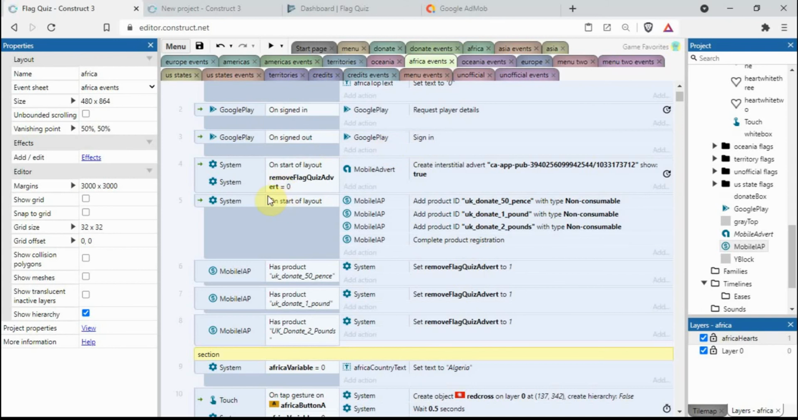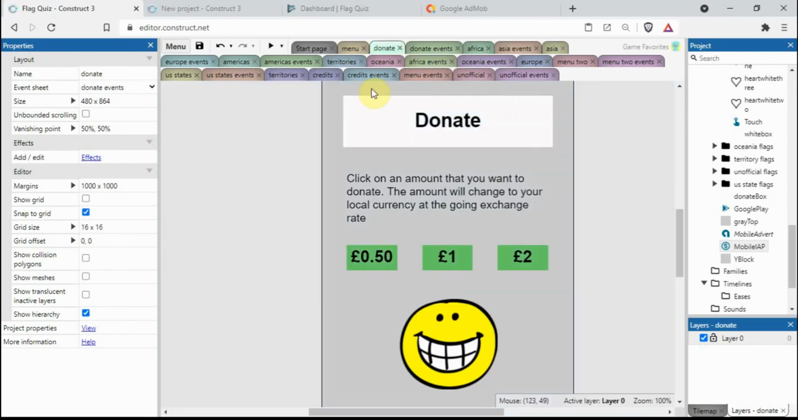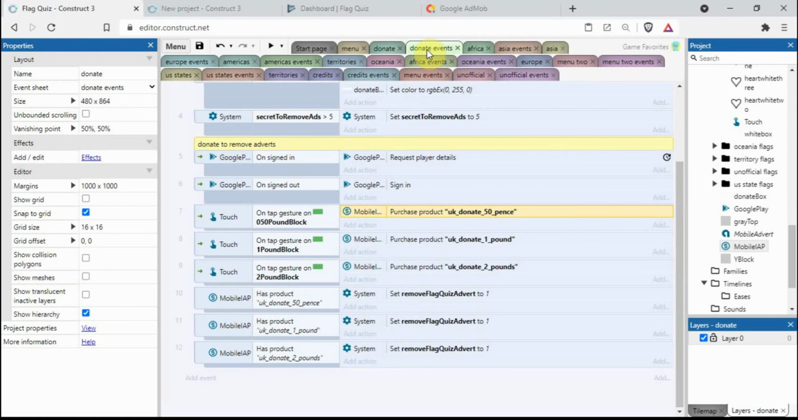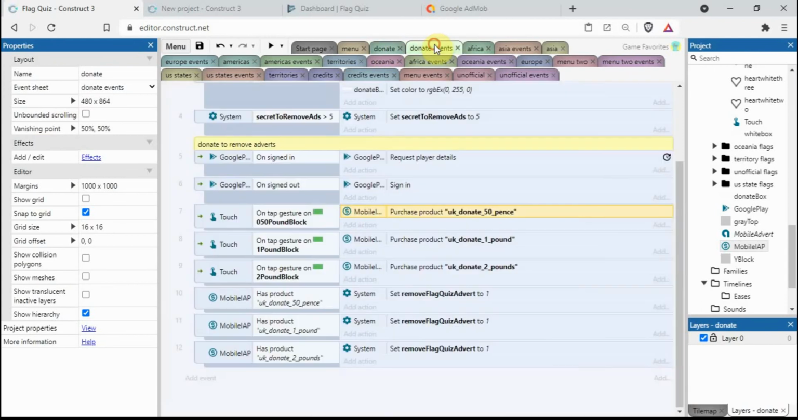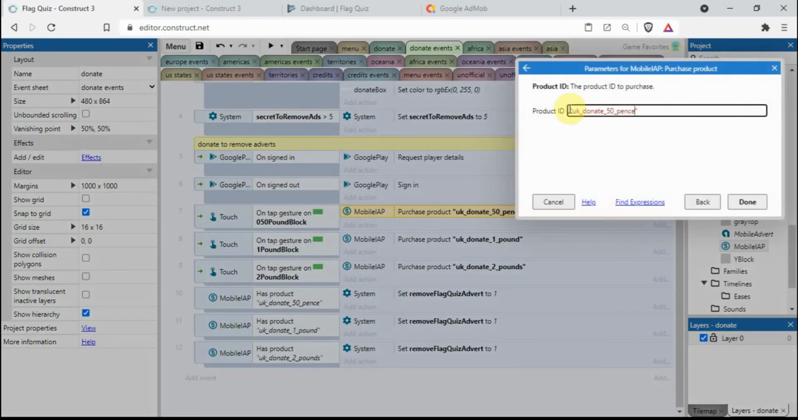And I should also mention some other things about this mobile in-app purchase. So if we go on to our donation page over here, and we go on to the event sheet for this, so donate events, you can see that I've added the Google Play stuff again, and I've got it touch on tap gesture on this green sprite. So the green sprites are these bits over here. You then have mobile in-app purchase. Stretch this out. And you click on, you want to purchase product, and then I've got this over here. So important to have the double quotation marks.